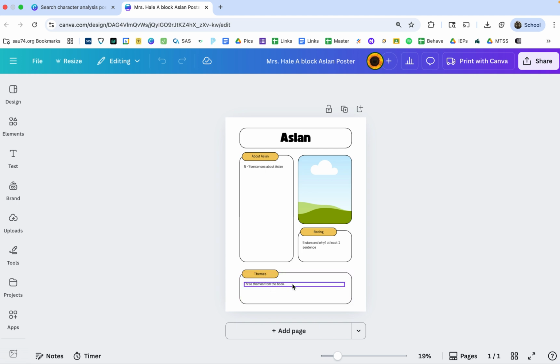Themes. I need to see 3 themes from the book, okay? I need you to write about 3 themes from the book that are demonstrated by your character. So we've talked a lot about this over the course of this year. And for Aslan, a major theme might be good defeats evil in the end. And I can write that from the book. And then you need to give 2 others.